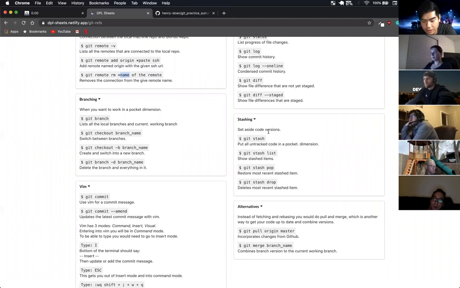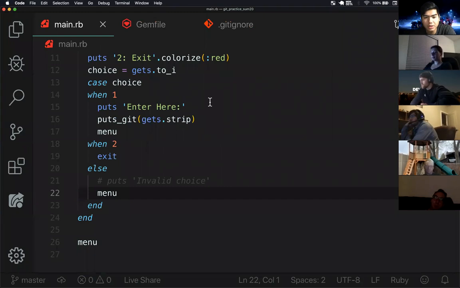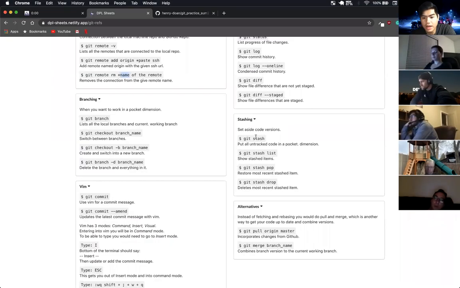So for stashing, let's say that you are coding along and what you did hasn't been working and there's a bunch of errors. You actually don't want your code. You actually just want the new up-to-date code, right? You don't want the code that you just did so far. One thing you would do is stash your code. So you would do a git stash that will put all of the untracked code into a pocket dimension. All right, that will put it inside of a stash item, so you don't have to work with that code. You can just get the most up-to-date code.